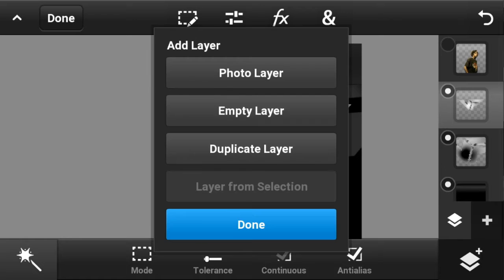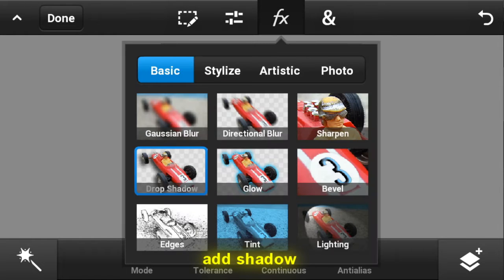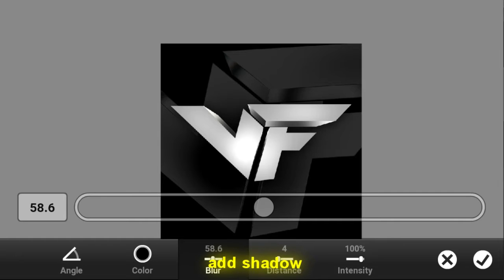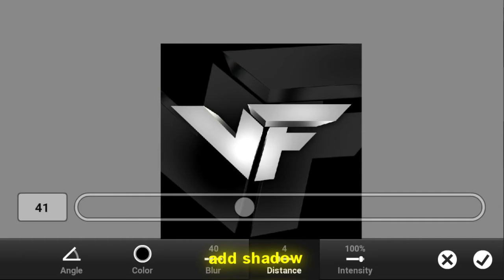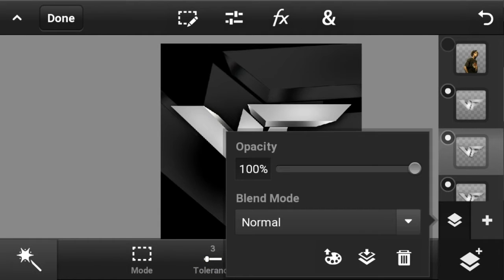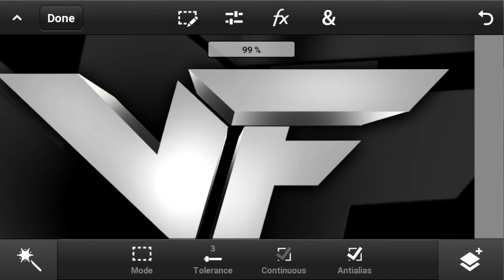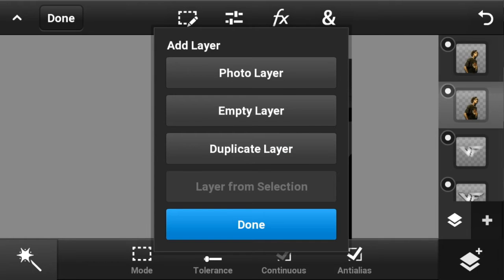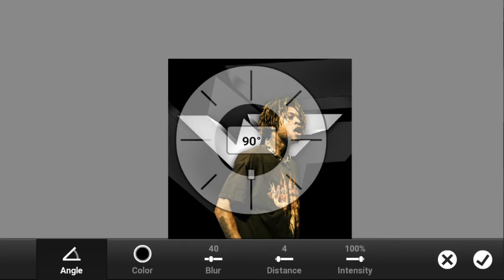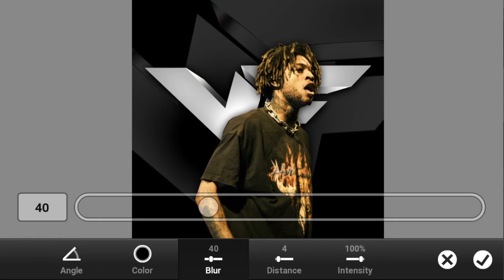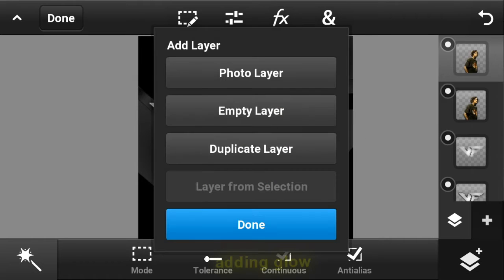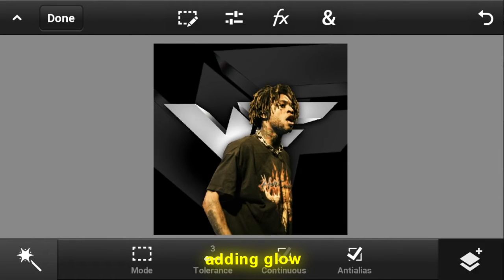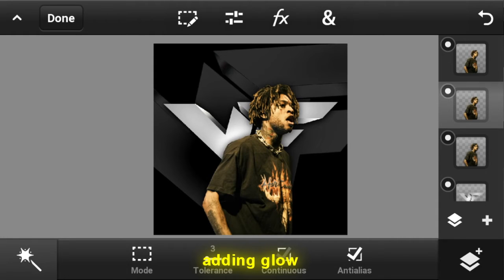So for the logo, I want to duplicate it. I want to add some shadows to it. So the blur is going to be 40. Distance before, like the default, on duplicate ones and merge it down. We have this shadow under it. Might duplicate him once. I'll add some shadows as well. I think this is fine. 50. Yeah, why not?